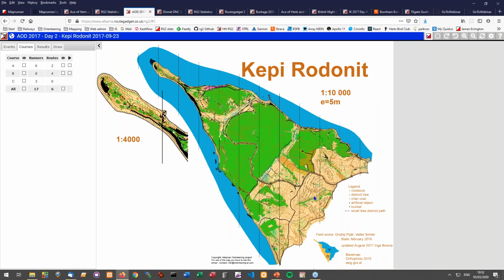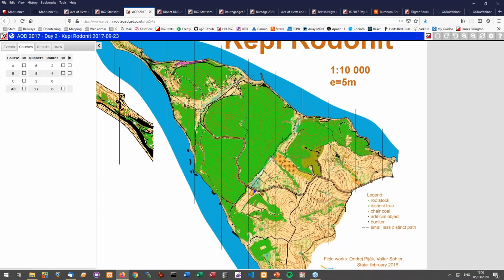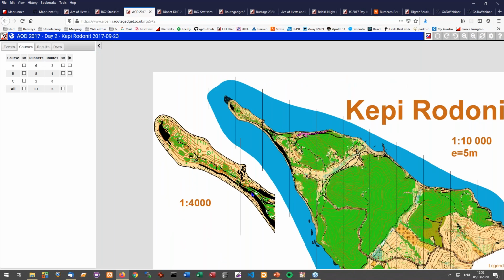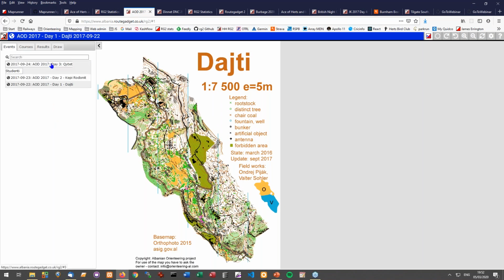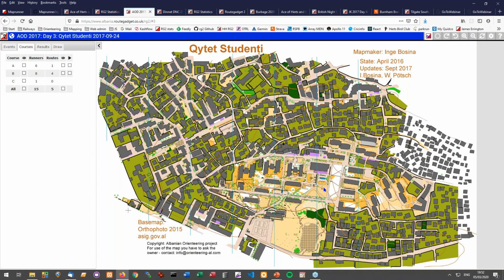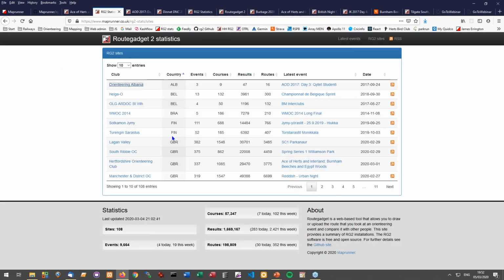Day two is on the coast, just northwest of Tirana. Fairly hilly, really complex bit up at the top, looking out over the Mediterranean, and then on the third day, we did a sprint race around the university in Tirana, the Old Town and the university. So we had a great time. We said, let's set up Routegadget for you, which they were happy with. But that's the sort of thing you can find just looking through here. There's some Finnish stuff here, some Belgian stuff.